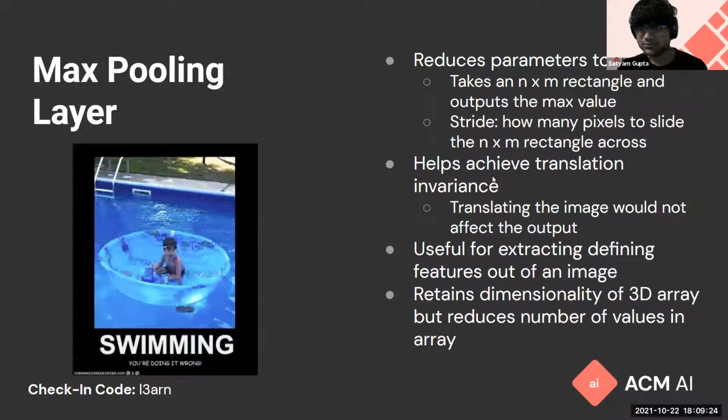Let's go next. So the max pooling layer. What this layer does is it will obviously reduce the parameters to learn. We'll see a demo of how this actually works, because I think with the pooling layer it's much easier to visualize. It's an n cross m rectangle, and then it outputs the max value because it's a max pooling layer. There are different kinds of pooling layers too. And stride would tell you how you have to move that rectangle. So those are the two main things of this pooling layer.